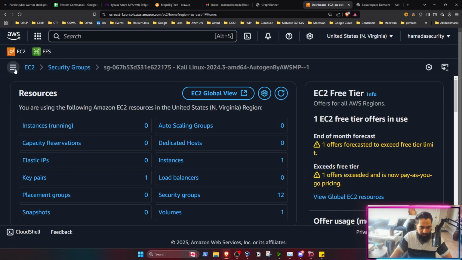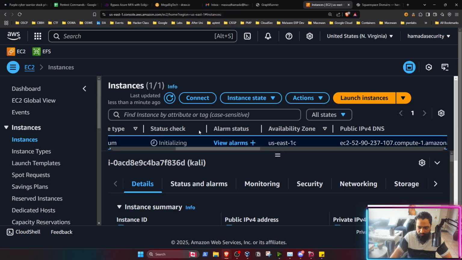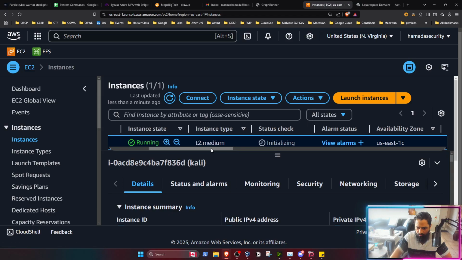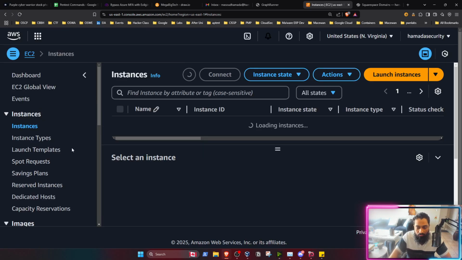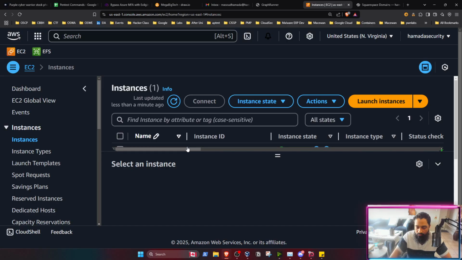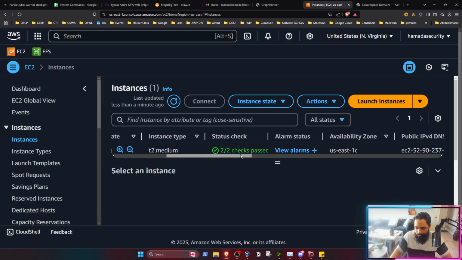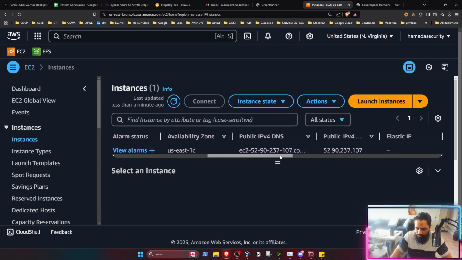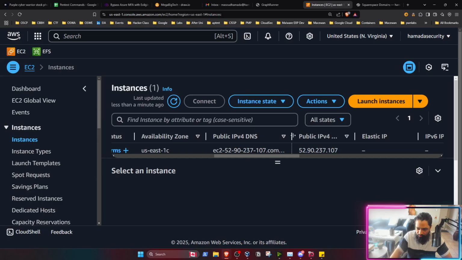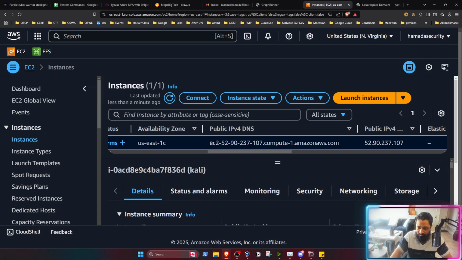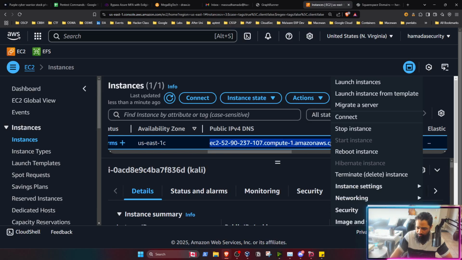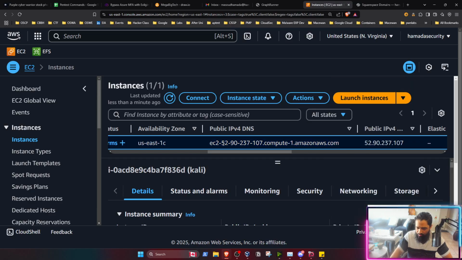Oh, there's no way I didn't turn it on. It's initializing? Okay. We are running. So I'm going to grab the IP. Actually, I'm going to grab the public DNS in order to configure my DNS. And I'll show you why right here. So we're going to grab this.